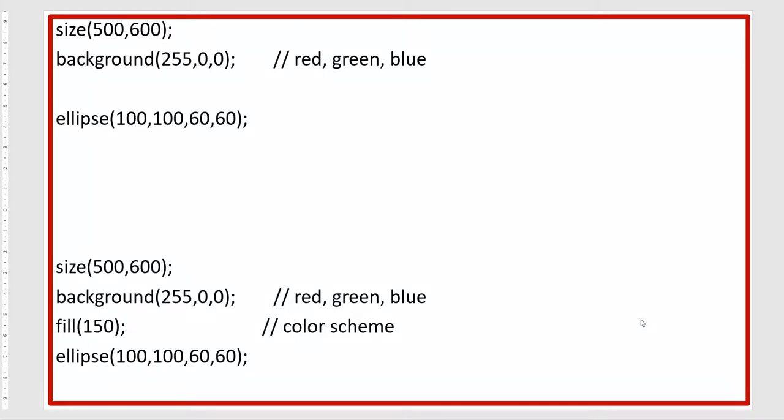So the first number, 500, represents the width, and 600 represents the height of the canvas or screen. And then there is the background. So far we have discussed that background can take one parameter: background 0 means black, or 255 means white background. The numbers between 0 and 255 are grayish shades.